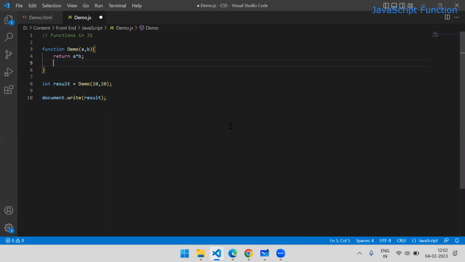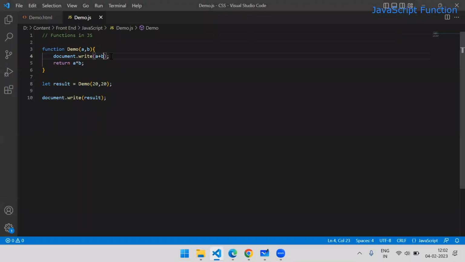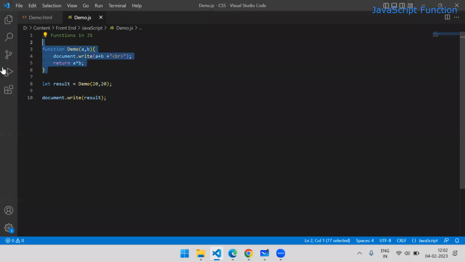In any programming language, this is what happens. Whenever you use the return keyword, whatever code you write below the return statement, those lines will not be executed. So here you can see that sum is 40 and product is 40. So what I will do, I will add one break here so that we can see the output properly, I mean in proper format. Okay, so these are the ways to create or declare a function.